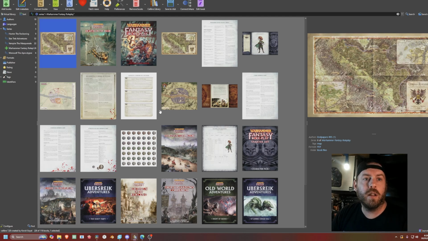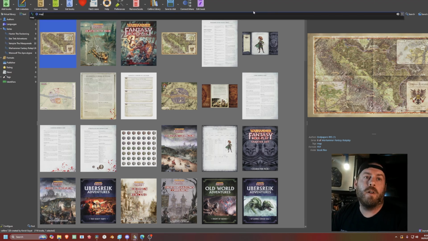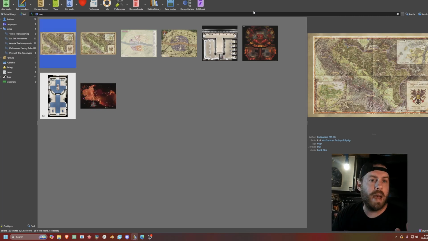But what I really love about it is that you can add tags. So let's say I don't want to just look at Warhammer. Maybe I want to look for, what do I have for maps? Here's all the maps I have downloaded into the software so far. When I get to my Pathfinder collection, I'm going to have hundreds. I'm going to have a lot.